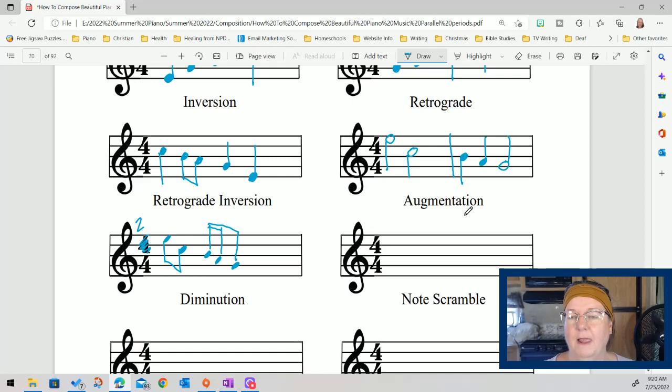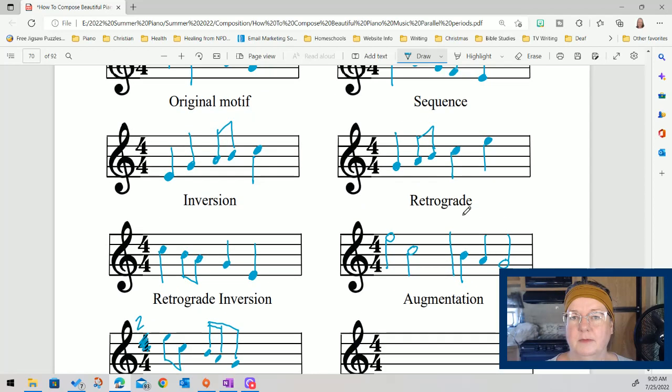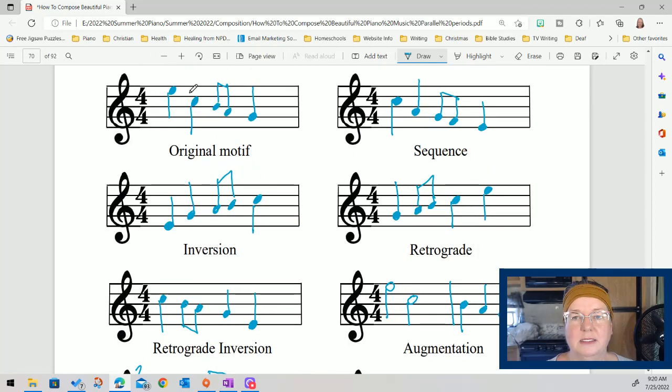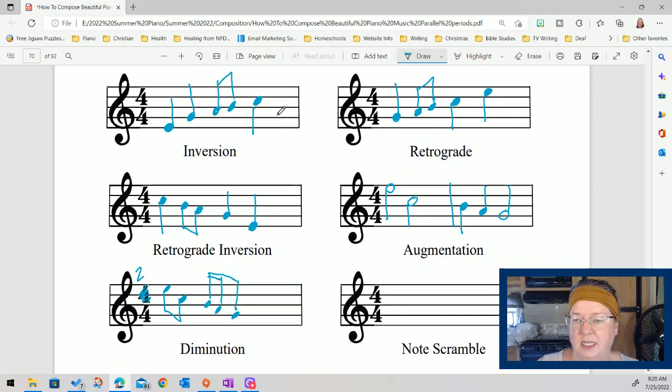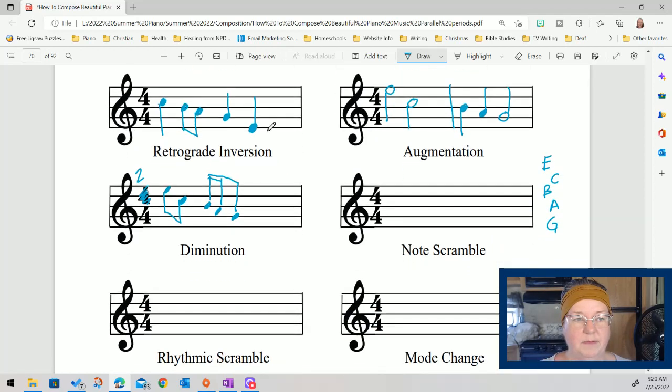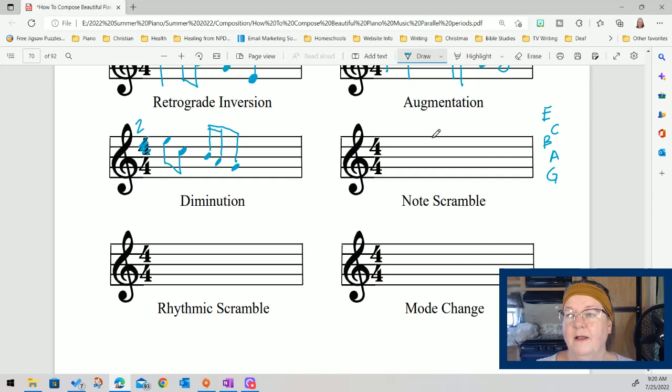Note scramble. Okay, so we've got E, C, B, A, G. So from E, C, B, A, G. Oh, and you kind of can't see that. It's behind my head. Okay. Those are the notes we have. Quarter, quarter, eighth notes, quarter, right?